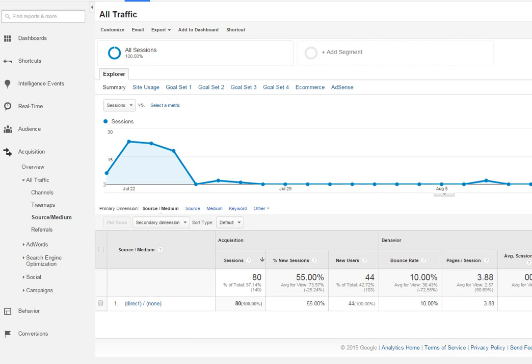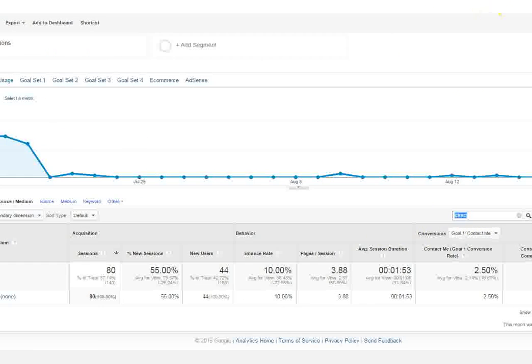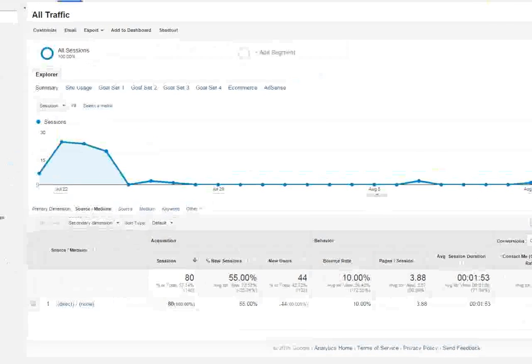There are a number of ways for people to reach your website. Today, we're going to talk specifically about direct traffic. So here we are in our acquisition, all traffic, source medium. And then what I did here is I just applied this little filter to look at just the direct visits. So let's talk about the direct traffic.